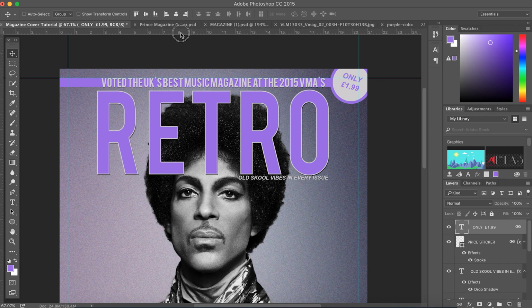What I'm going to do now is just drag another ruler down so I know I'm not going to go above that particular area. That's our top third there.